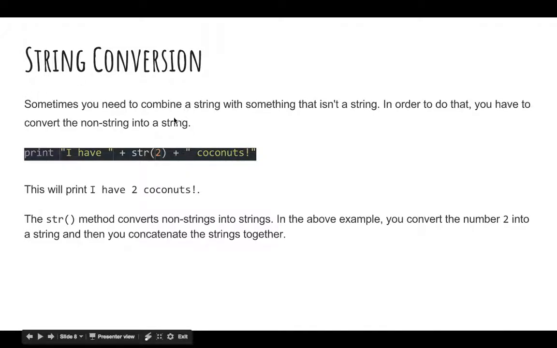String conversion. Well, sometimes you need to combine a string with something that is not a string. In order to do that, what you have to do is convert it into a string. And for that, you can use the method str. For instance, print I have 2 coconuts will give us this console output.